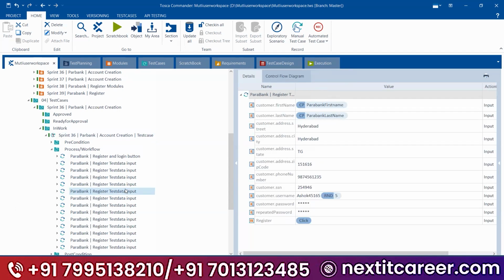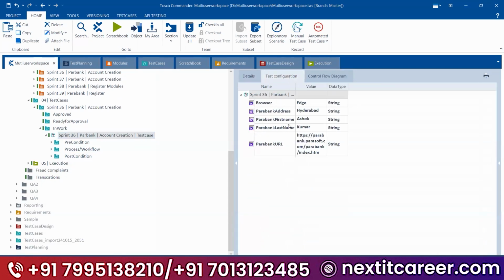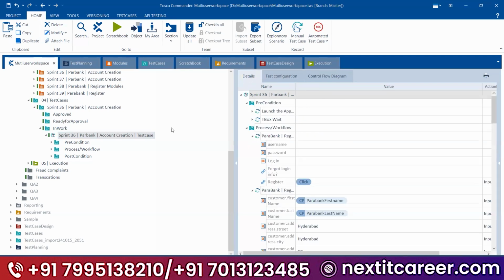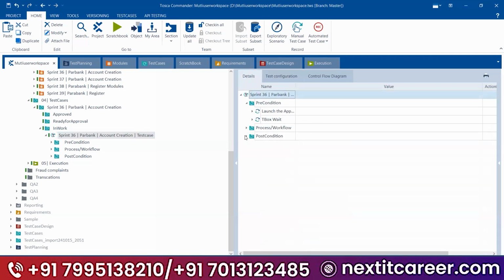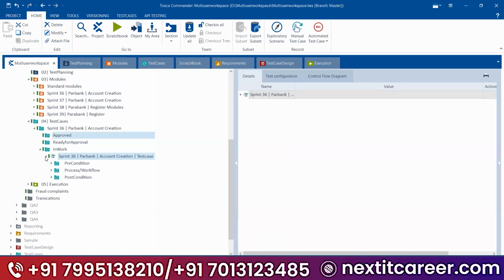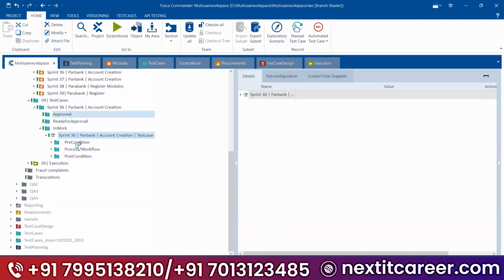Instead of coming here and searching for the test step, you can go to the TCP values and test configuration, and directly change it here. This is the main advantage of the configuration parameters. So remember one thing: if you know how to automate the precondition, the process, and the post condition, then 90% of your job is done.